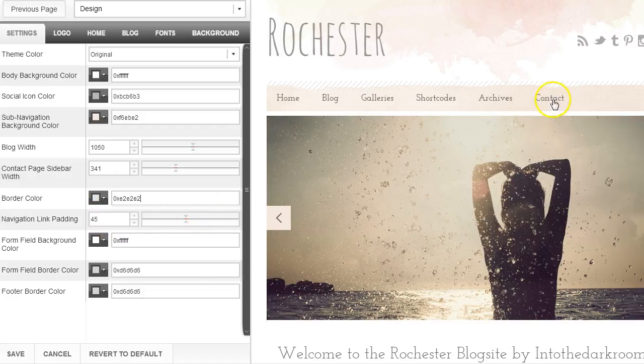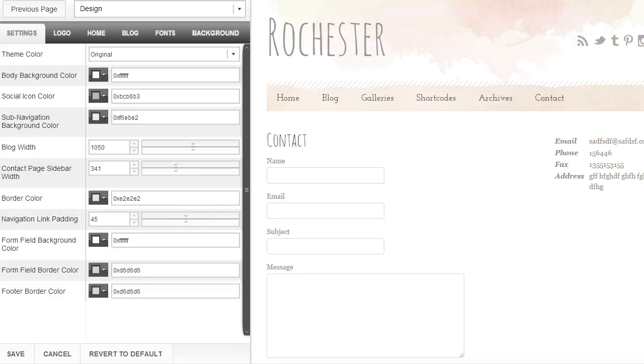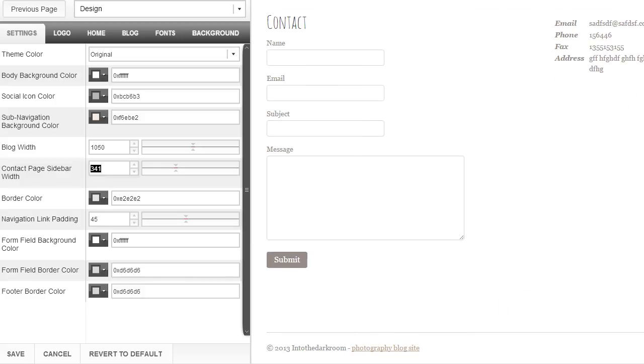And then if we go to the contact page, we have our contact page sidebar width, which is going to be right here. So this is the width in pixels of the sidebar. And then we have the form field border color, and that form field border color is going to be this color that wraps around right here. And the background color is going to be the color that's inside that border. And then you have the footer border color, which will be located at the bottom, and that'll be this area right here. So that's the general settings.